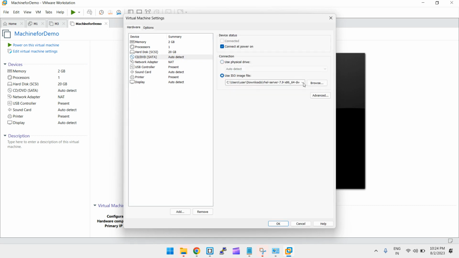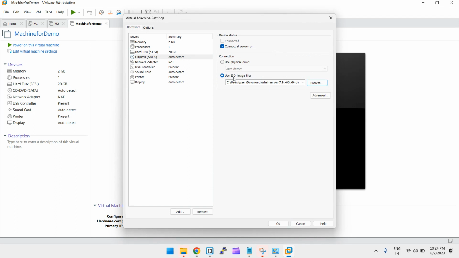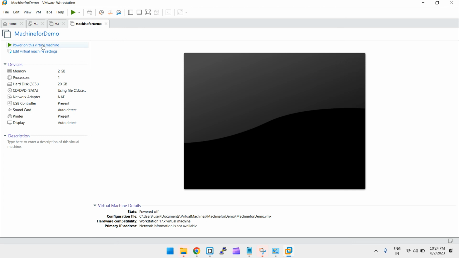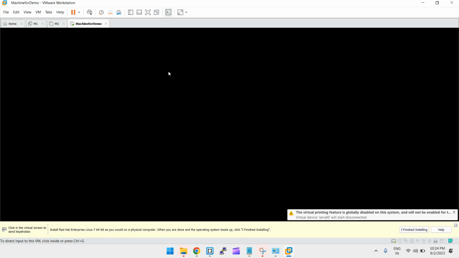Okay, use ISO image file, click on browse. So in the downloads, I already have 7.9, so I'm just selecting it. Whatever you downloaded, you can just select it and click OK, and then just power on the system. Okay, we just created a virtual machine, and then selected the ISO image file, and then starting up the system. That's it. Now it will start up with the installation process. I'll show you one by one how we need to install this.